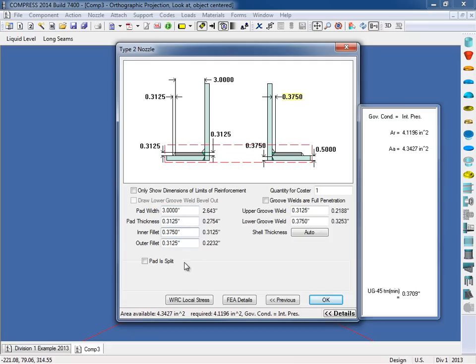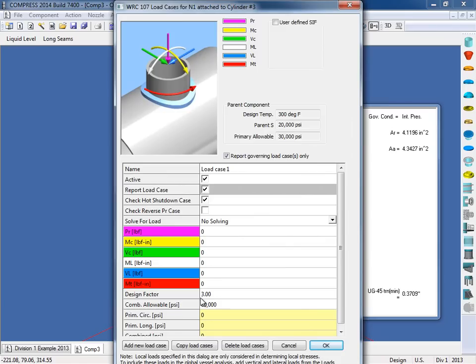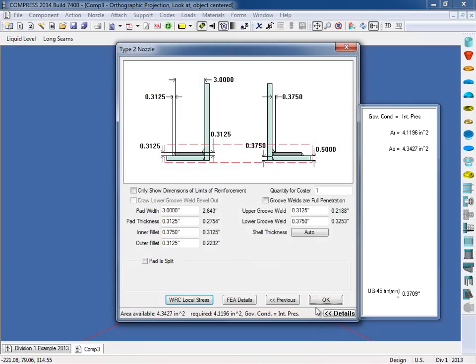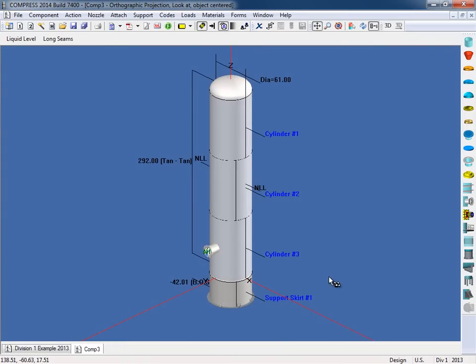In order to do that, what we'll do is click on the WRC local stress button right here. And as you can see, here's a picture of our nozzle with our repad and the loadings per the WRC 107 convention. Compress can also analyze these loadings using the WRC 537 as well. So I'll just put in some loads, like so. Now as I'm typing these loadings in, we're calculating the stresses for you. So you can get an idea whether or not these loadings are going to overstress your shell now and make any changes you may need to. And we'll also provide you a full report for this. So I'll click OK. I'll click OK. And there's our nozzle added onto the vessel.